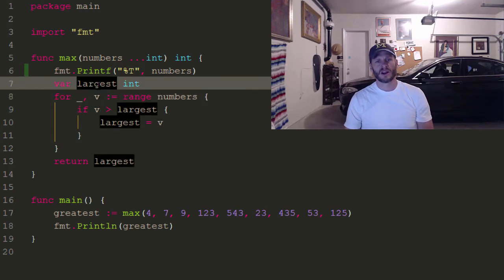So here we create another variable, which is largest int, and since it's var largest int, it sets it to its 0 value, which would be what? What is the 0 value of an int? That's a question for you to answer. Pause the video. You got it? The 0 value of an int is 0.